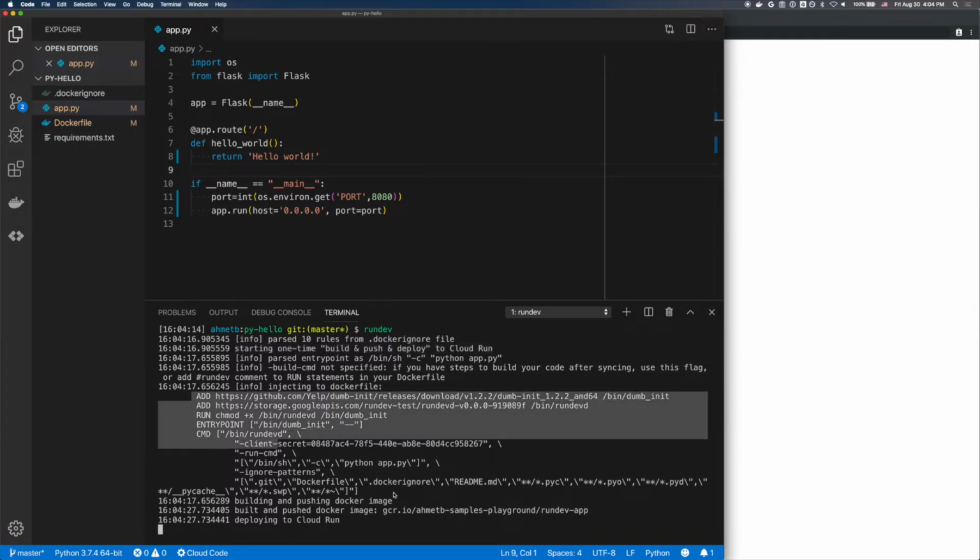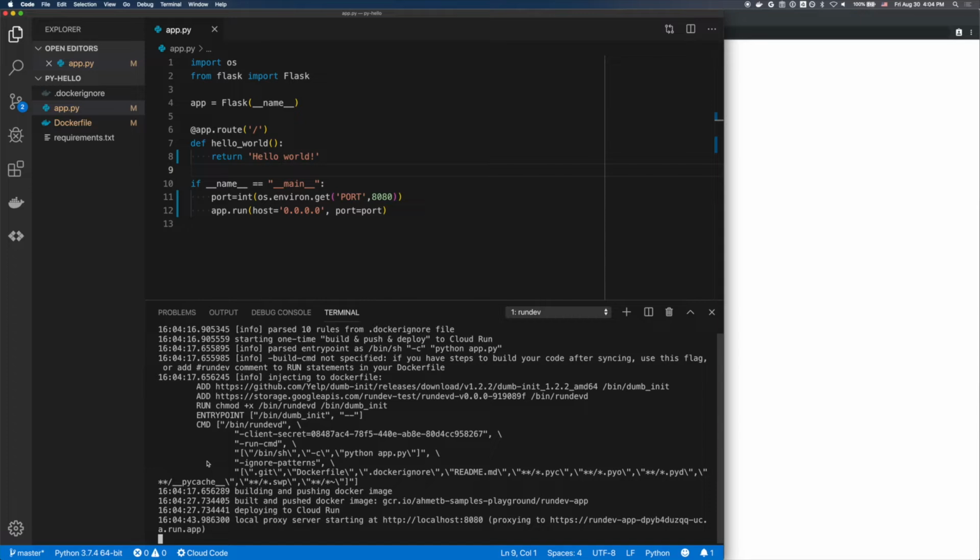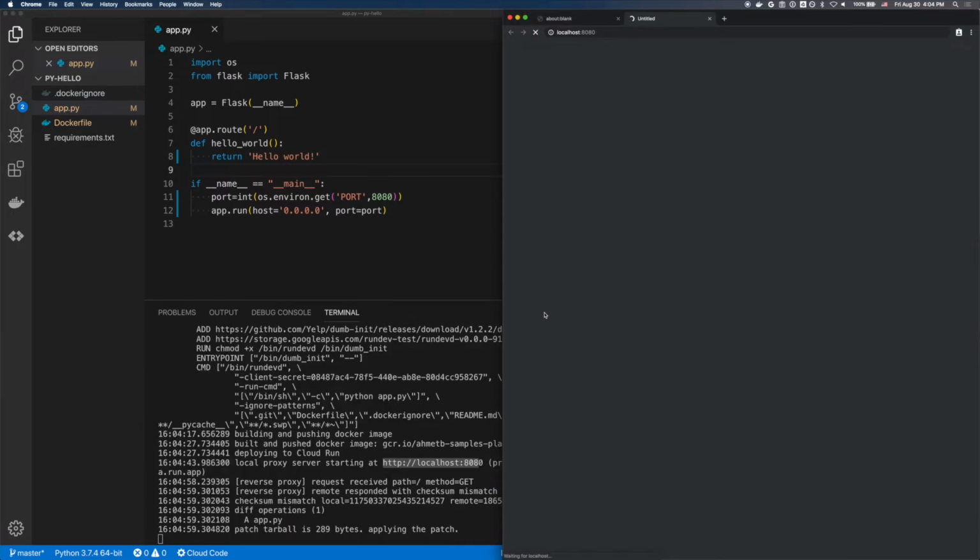But while we're doing that, we're injecting some stuff into your Dockerfile in memory. We're changing the entry point, and then this new application is deployed with rundev's daemon. Once the application is deployed, you can see that there is a run.app URL for it, but we're not going to visit that URL because our application has a local proxy on localhost 8080 started by rundev. Let's click that link to follow.